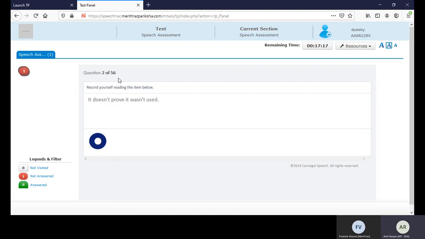It went to the next question. Similarly, you need to go through all the 56 questions. You cannot skip any question; you need to answer all the questions to get evaluated. This is how you need to submit the test. Once you go to the last question, you will have an end button at the bottom. Right now, I'm not going to answer all the questions. This is how you will go through all the 56 questions and record your answers.